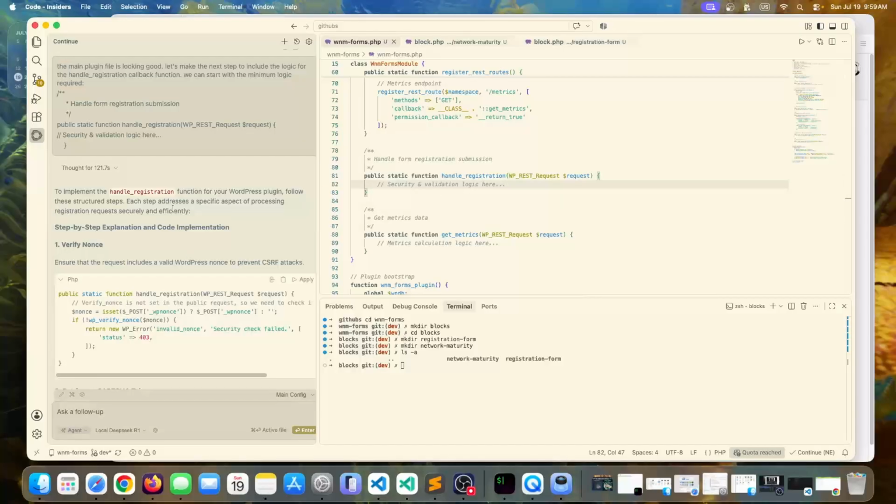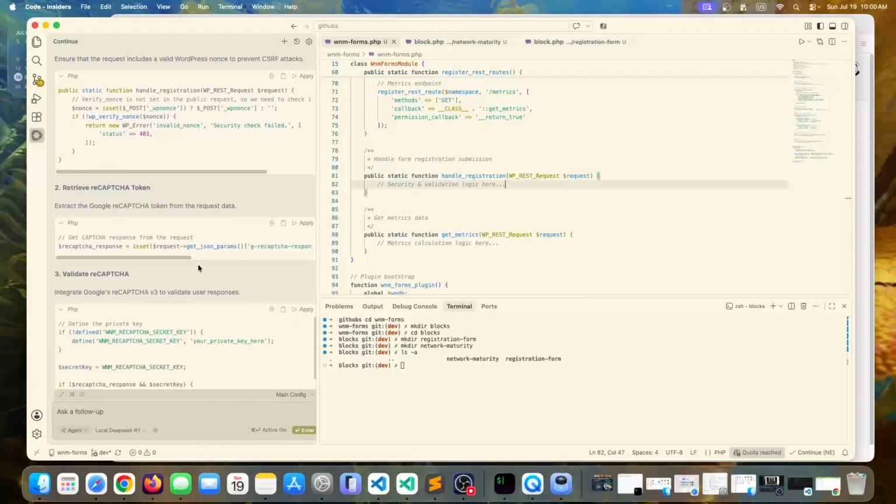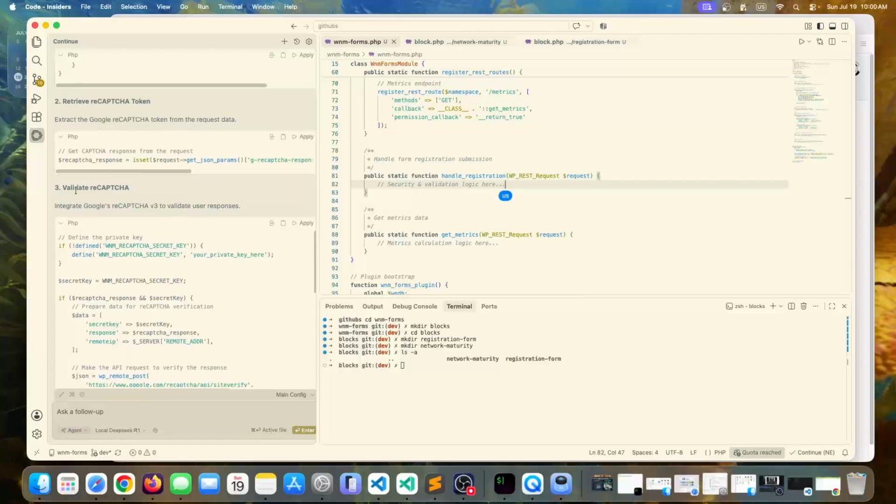To implement the handle registration function for your WordPress plugin, follow these structured steps. Each step addresses a specific aspect of processing registration requests securely and efficiently. Verify the nonce. Ensure that the request includes a valid WordPress nonce to prevent CSRF attacks. Cross-site request forgery. Retrieve reCAPTCHA token. Extract the Google reCAPTCHA token from the request data. Validate reCAPTCHA. Integrate Google's reCAPTCHA v3 to validate user responses.